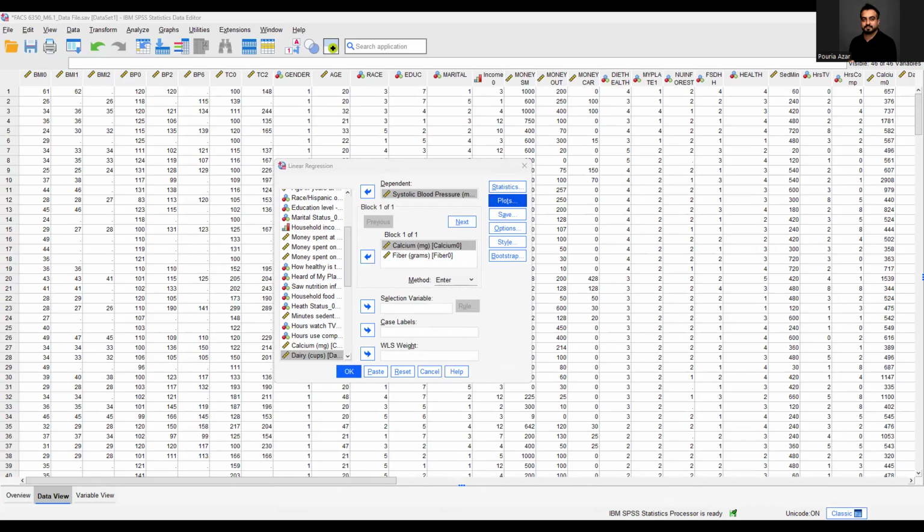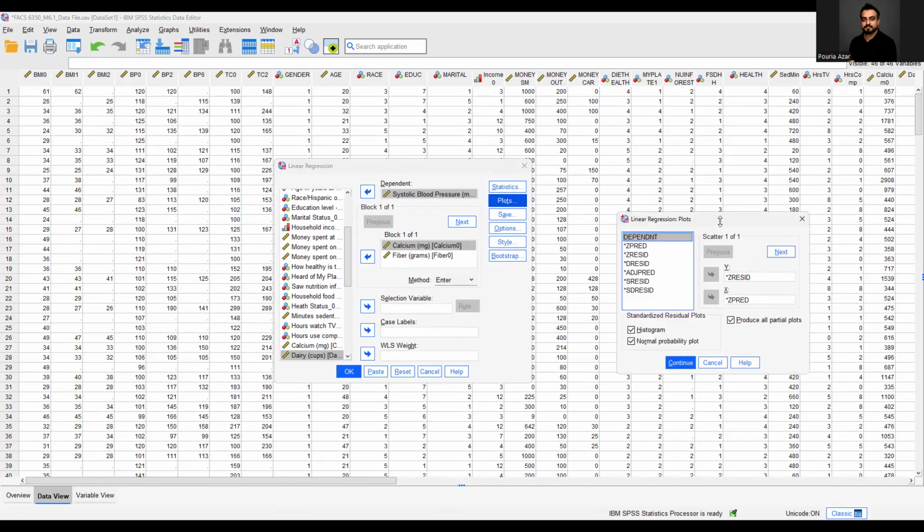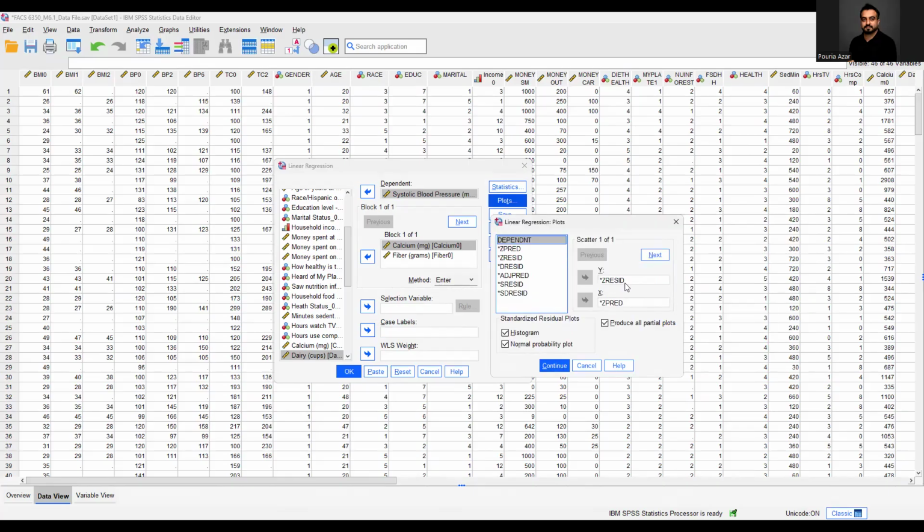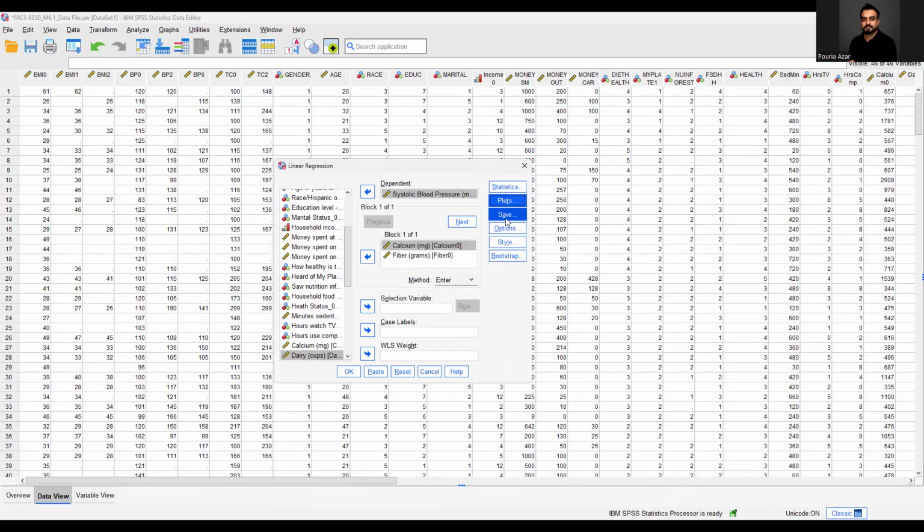So in the plots, for the y variable, enter ZRESID for y, and for the x, enter ZPRED. And then check for histogram, normal probability plot, and produce all partial plots. And then click continue.